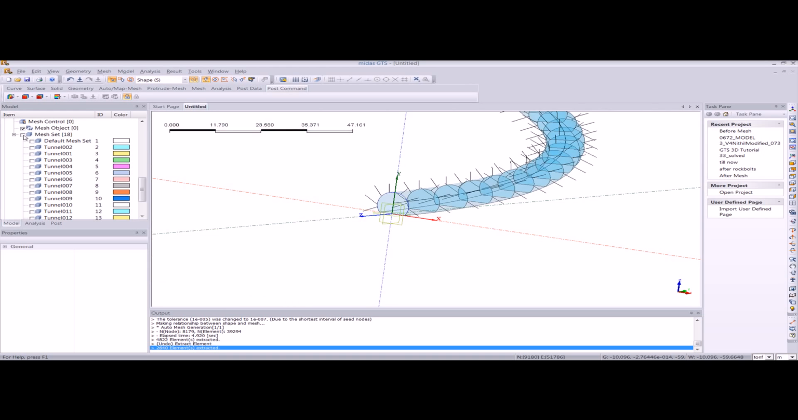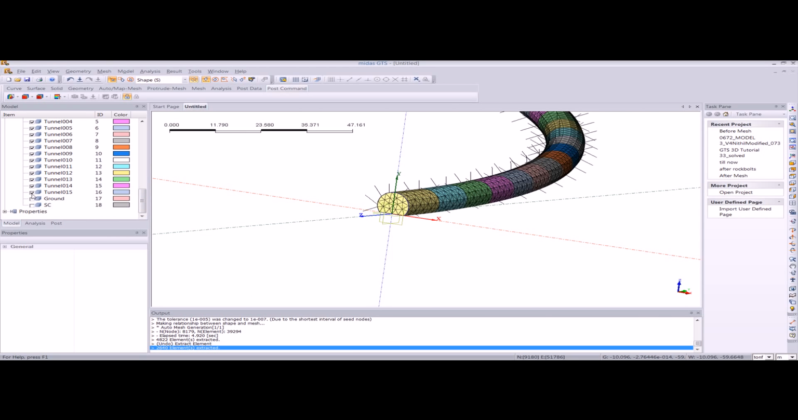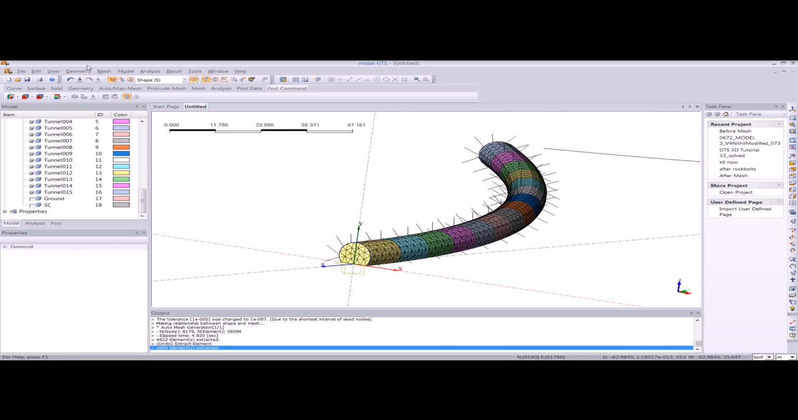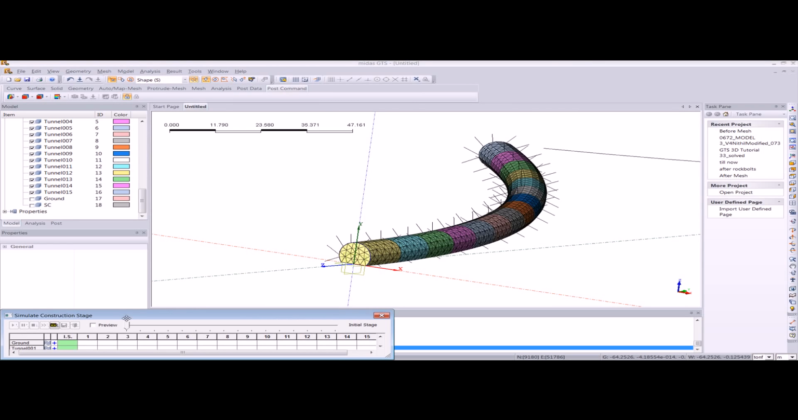Let me just deactivate the ground solid and all other solids. I'll just keep the tunnel solids, and I'm gonna show you the construction stages. So first stage, the tunnel solids are there. Second stage, the first gone. Second, third, fourth. So it's very simple and automatic to define the construction staging in Midas GTS.